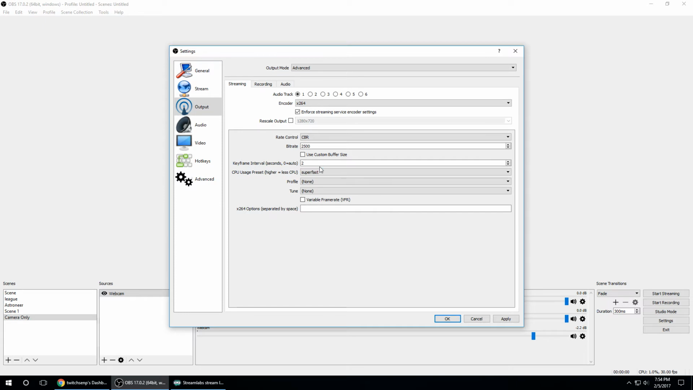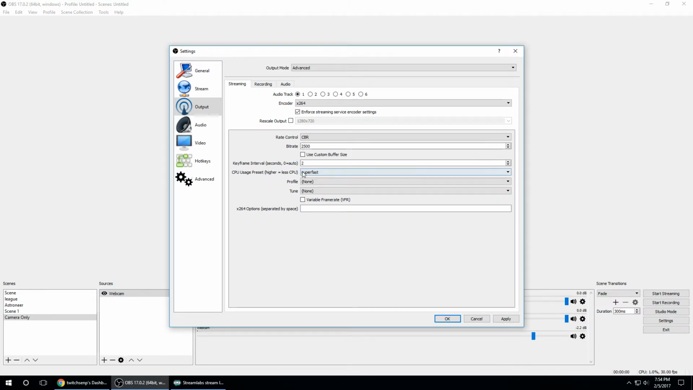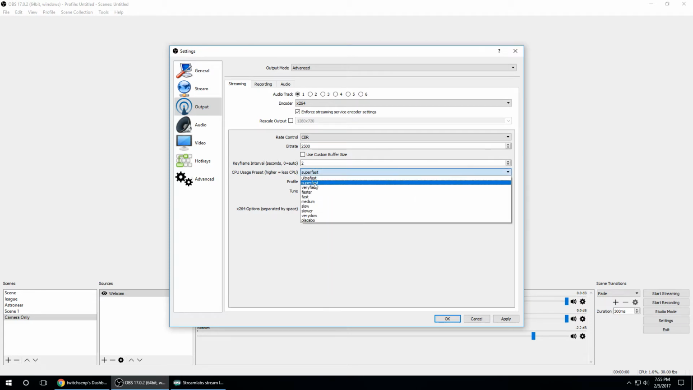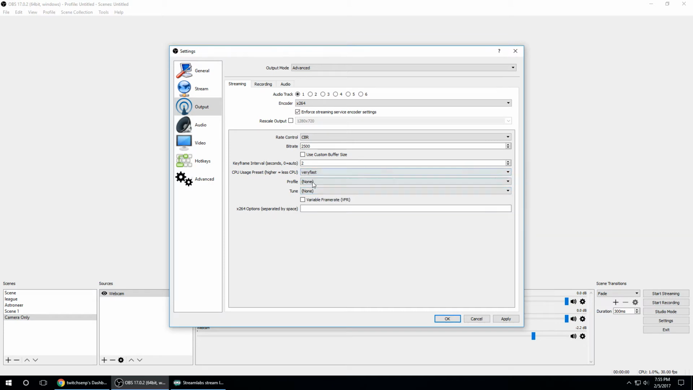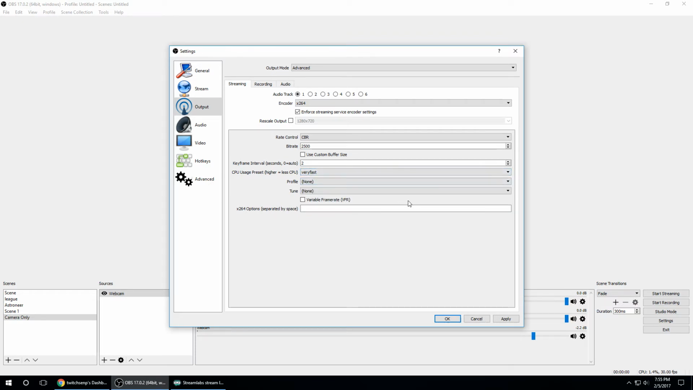Key frame interval is always 2. That's just how Twitch is. There's no control over that. CPU usage preset. Now this is greatly determined by your CPU. If you have an i5, you're pretty much stuck at super fast or very fast, give or take, depending on what generation you have. You really don't see a huge quality difference between the two. But most people are just going to stick to the default, very fast.